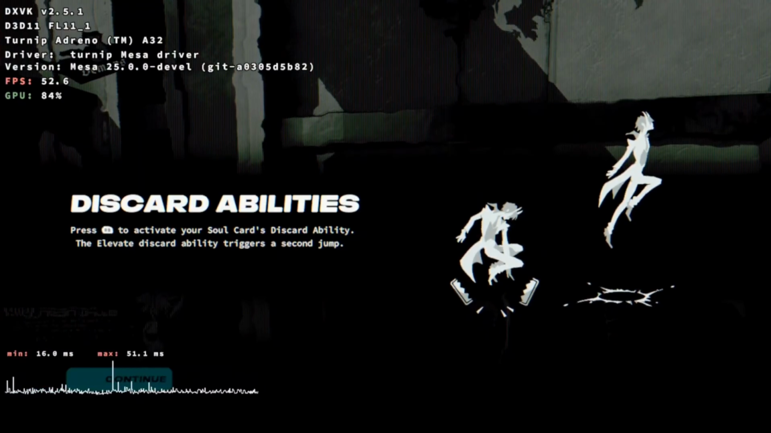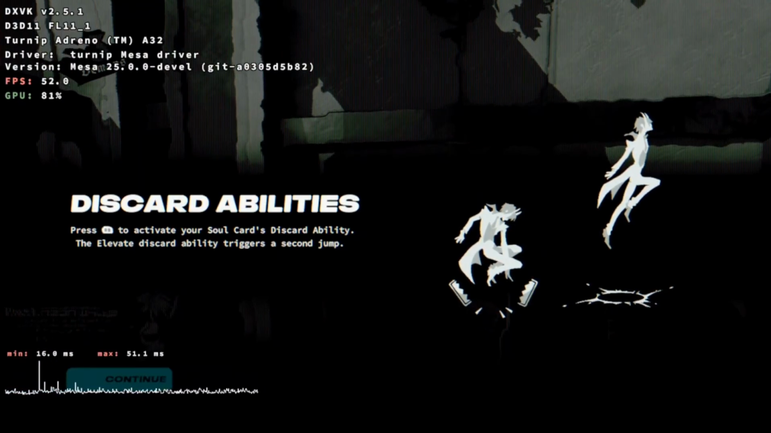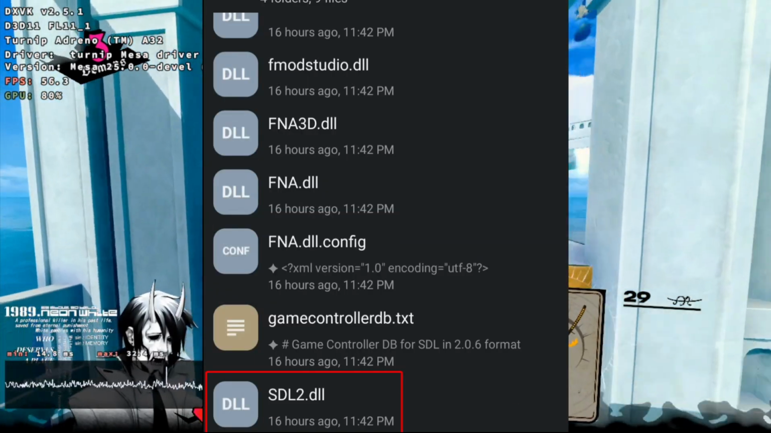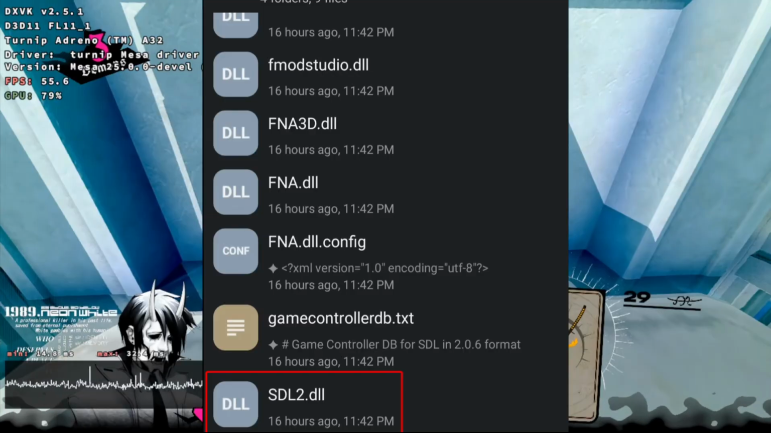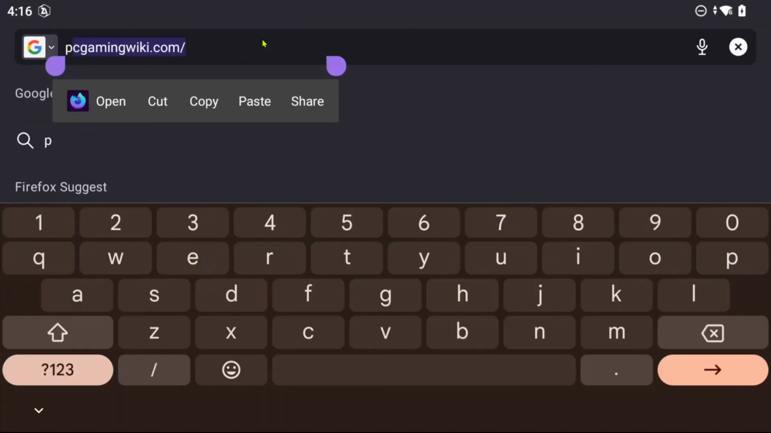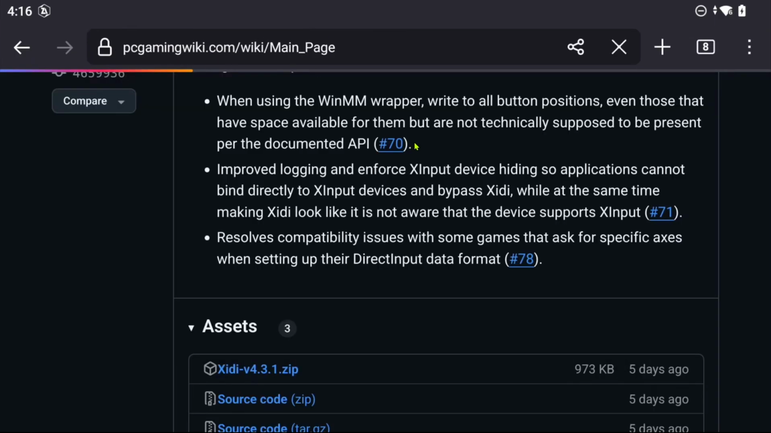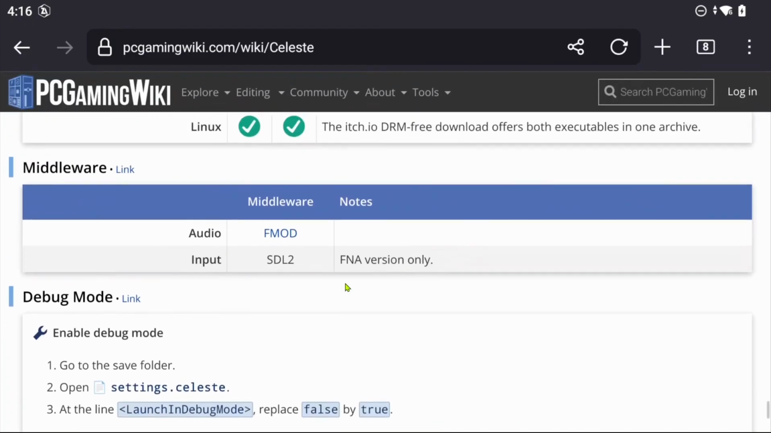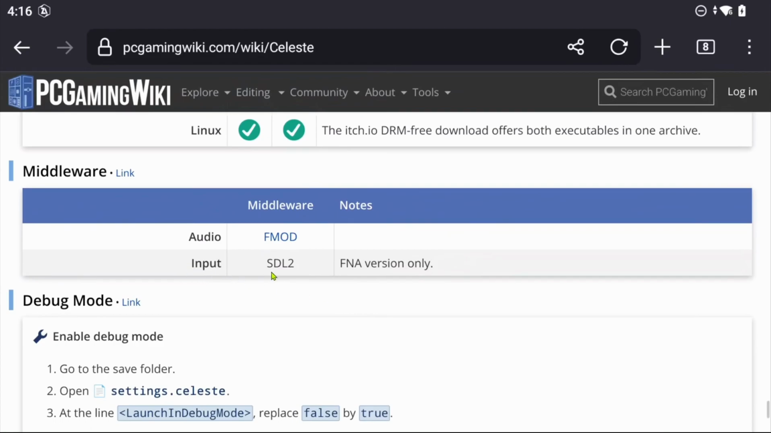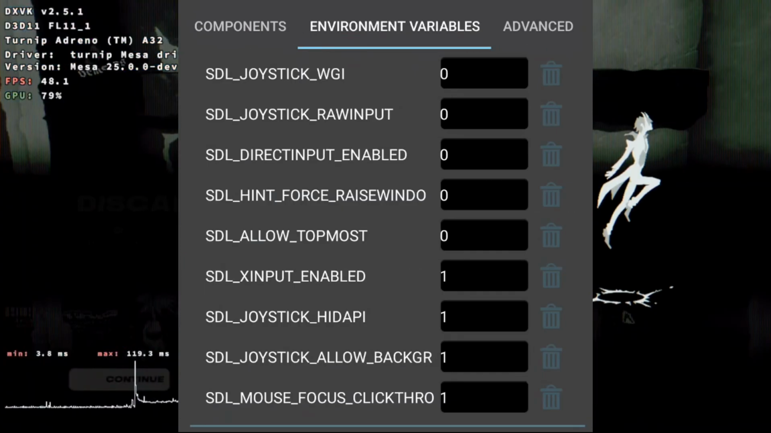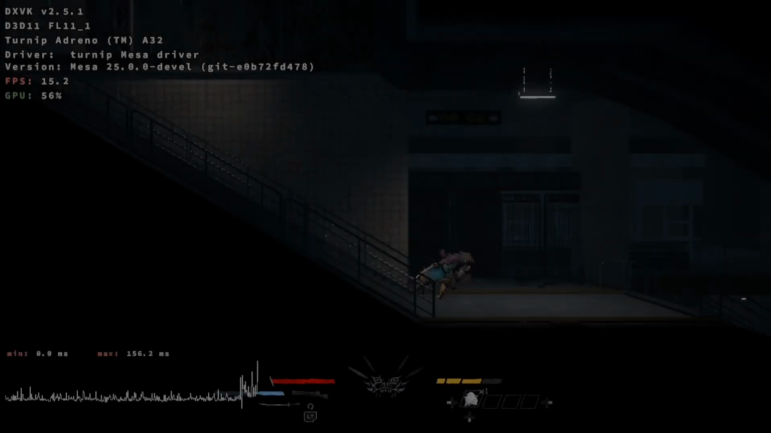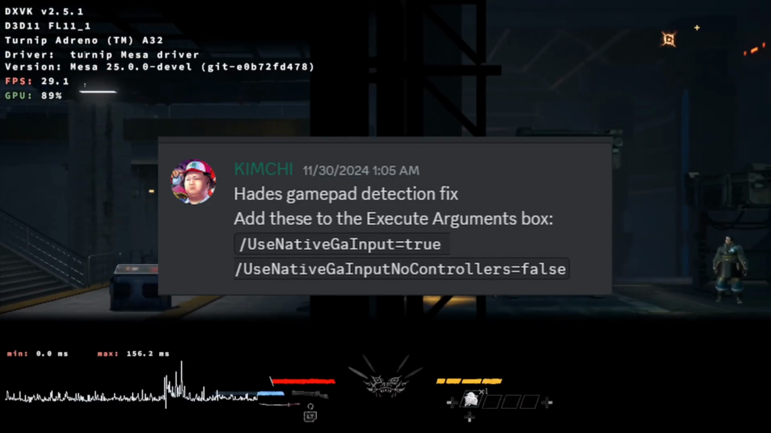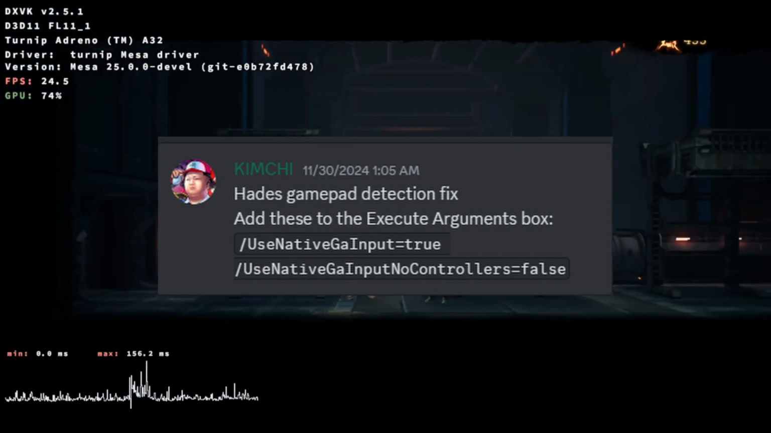SDL2 fix. This is the fix to make gamepad detection work in games with SDL2 libraries, which can be found in the game folder, same place as the exe. But sometimes this is embedded in the exe. You can also consult pcgamingwiki.com, searching for the game and checking the middleware section for any mention of SDL input. In the game shortcut environment variable list, add the following. Exec arguments. These arguments were found to work on Hades and Hades 2. It is unknown what other games this might work on.